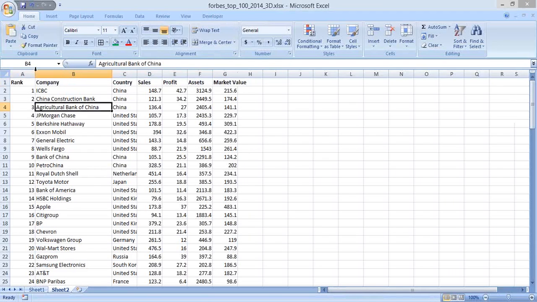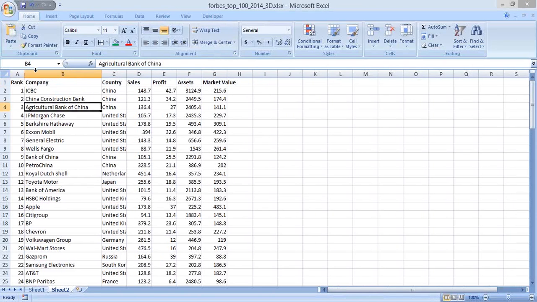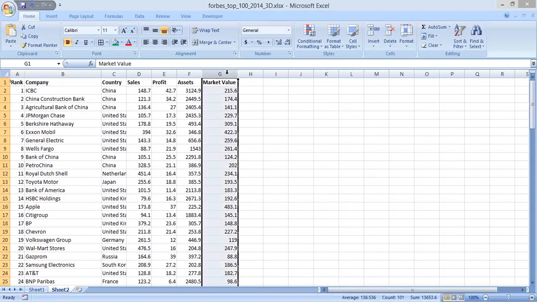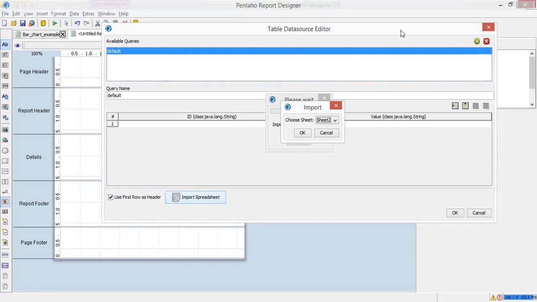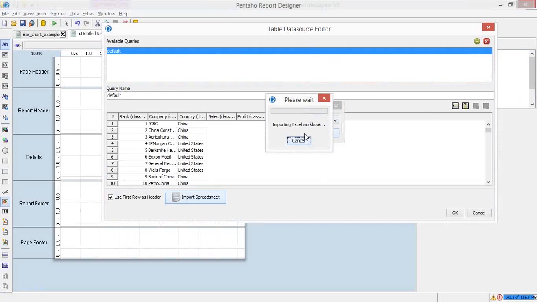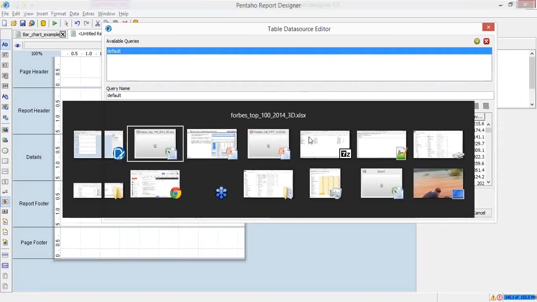Open this data, it's here, and here we go. So here there are top 100 companies, global list. I have extracted from a Forbes survey, and it is listing down sales, profit, asset, market value. Now let's represent it in the report. So select sheet 2, click on OK.